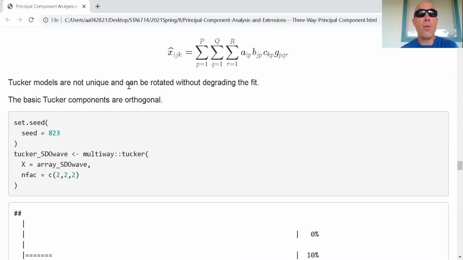Tucker models are not unique, and we can rotate them without degrading the fit. So if I want some flexibility to try and find a rotation that is easier to interpret, I can go ahead and do that. With a parallel factor model, I can't do that without making the fit worse. And by default, the components are automatically orthogonal.